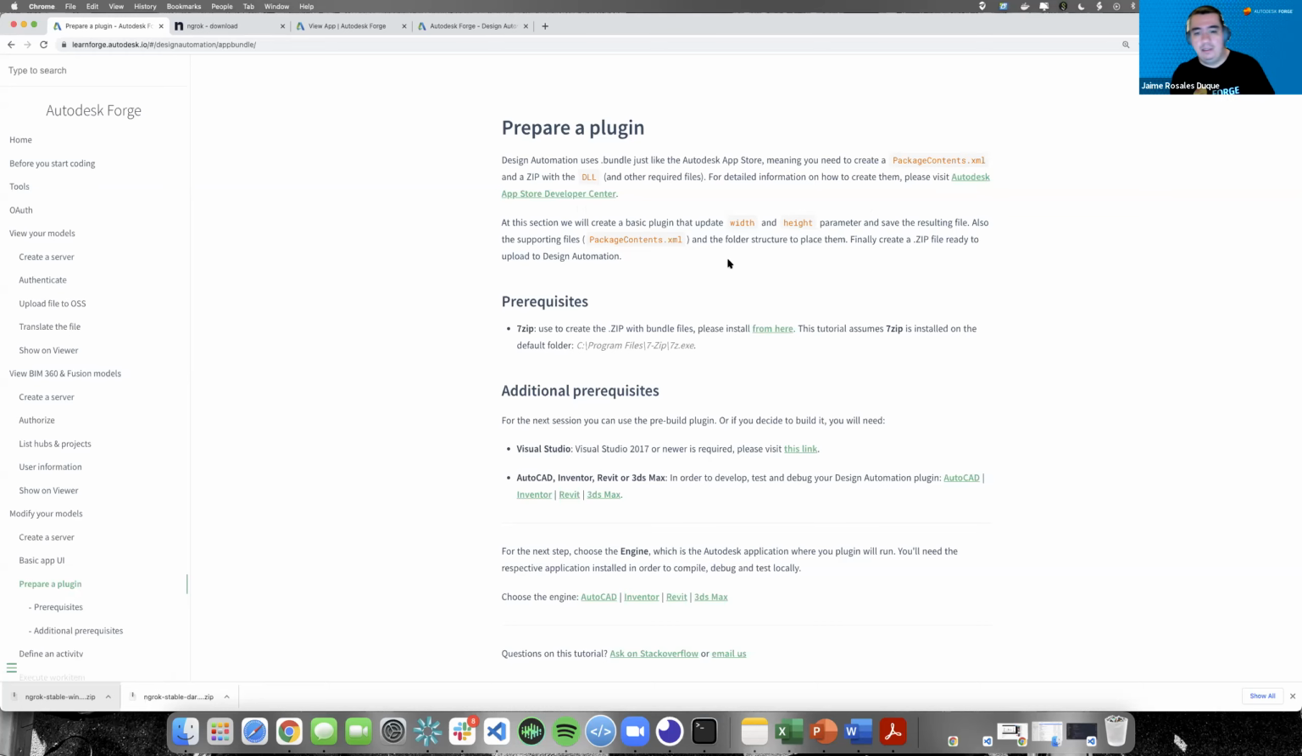So like I said, in this section, the basic plugin that we're creating, it's just gonna update the width and height parameter from a certain file and just give us back that resulting file as the output of the design automation process. So the supported file, which is this package contents.xml, will be included in the created zip file that is ready to be uploaded into design automation.